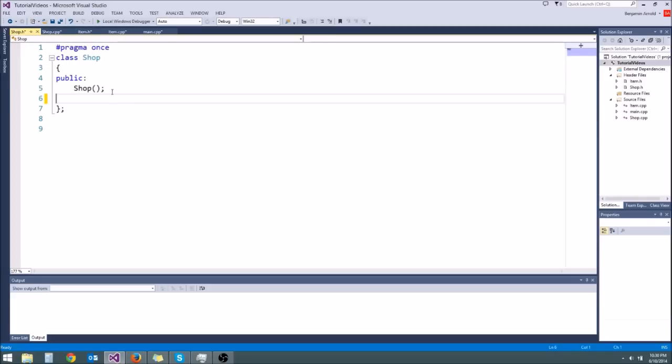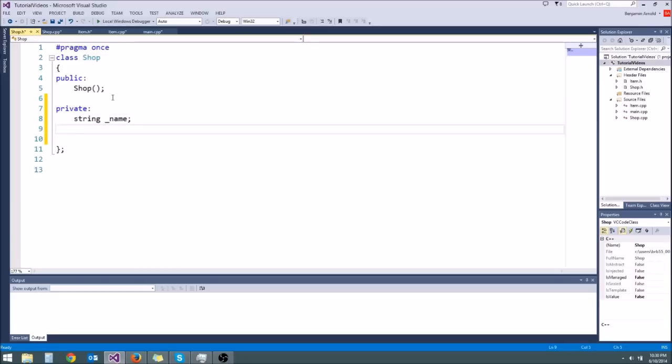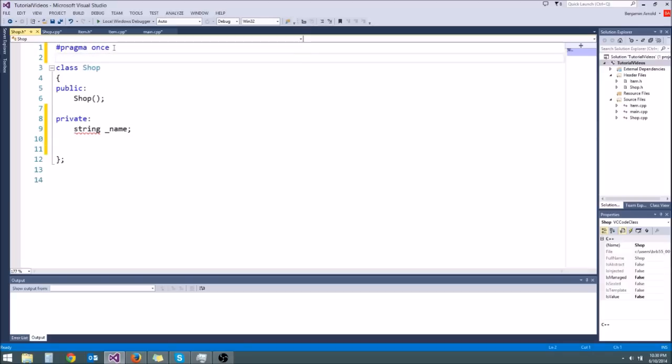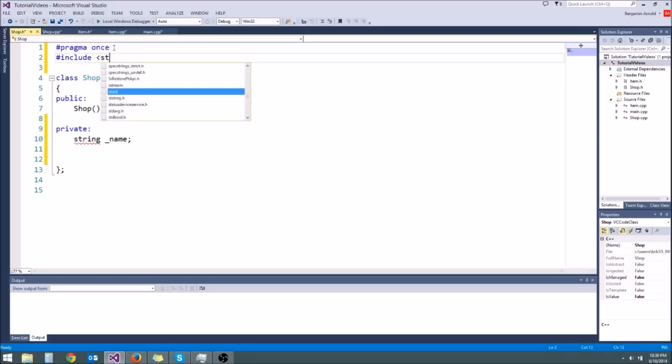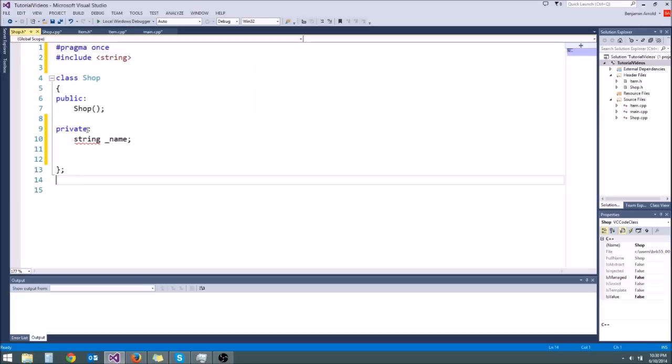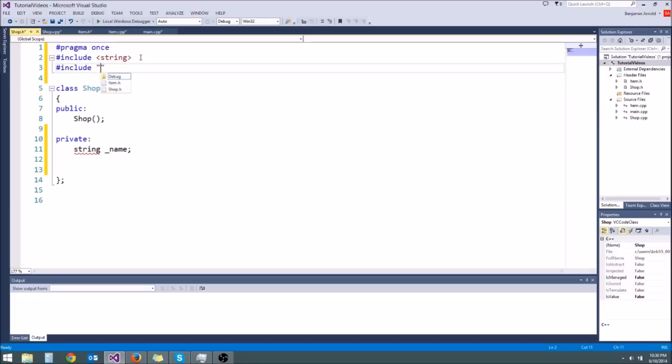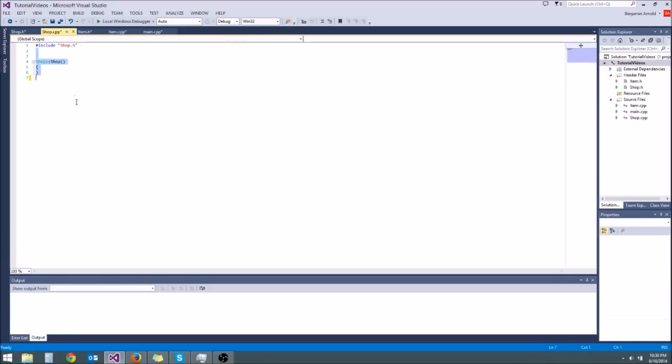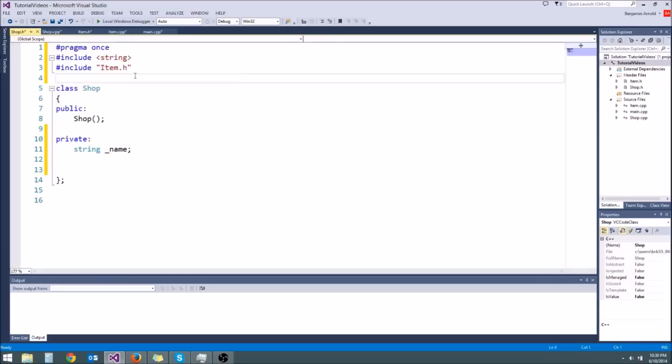All right, and I'm going to go a little faster this time. Private variables. Our shop needs a name, string name, and our shop also needs some items, right? It needs a list of items in the shop, and of course we got to include string up here. Include string. Now, since it needs a list of items, I'm going to go ahead and include up here at the top item.h. So now I can make items in the shop. Now, if you only had to use items in the CPP file, you would include it in the CPP file instead. But since our shop needs the items to be declared right here as private variables, we're going to go ahead and include it up here.